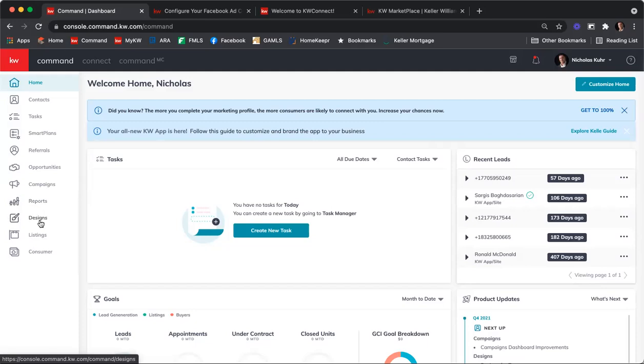Then we have designs. So if you want to create any marketing materials, you can do that within designs. That could be anything from a simple Facebook post to a listing presentation to a buyer consultation presentation, as well as the quarterly magazine. Everything, all the images and content that are in designs, you have full copyright permissions to use in any which way. Listings below that, this is still getting built out.